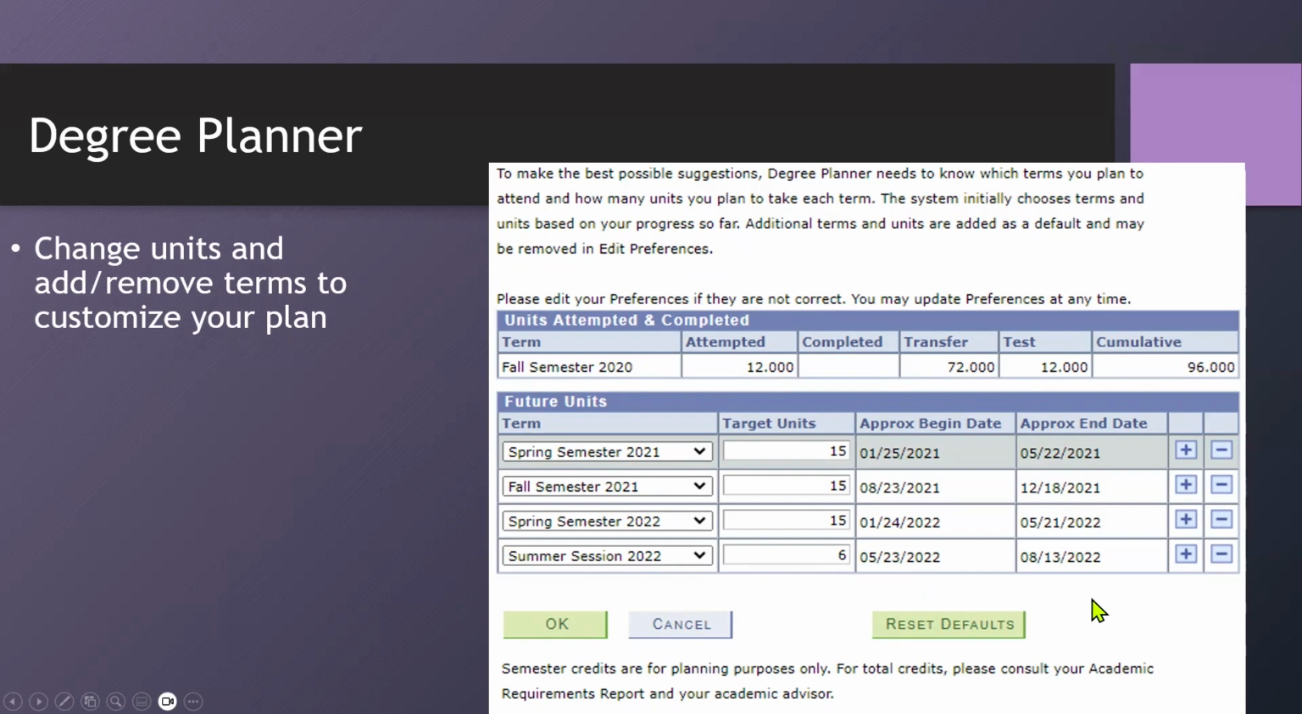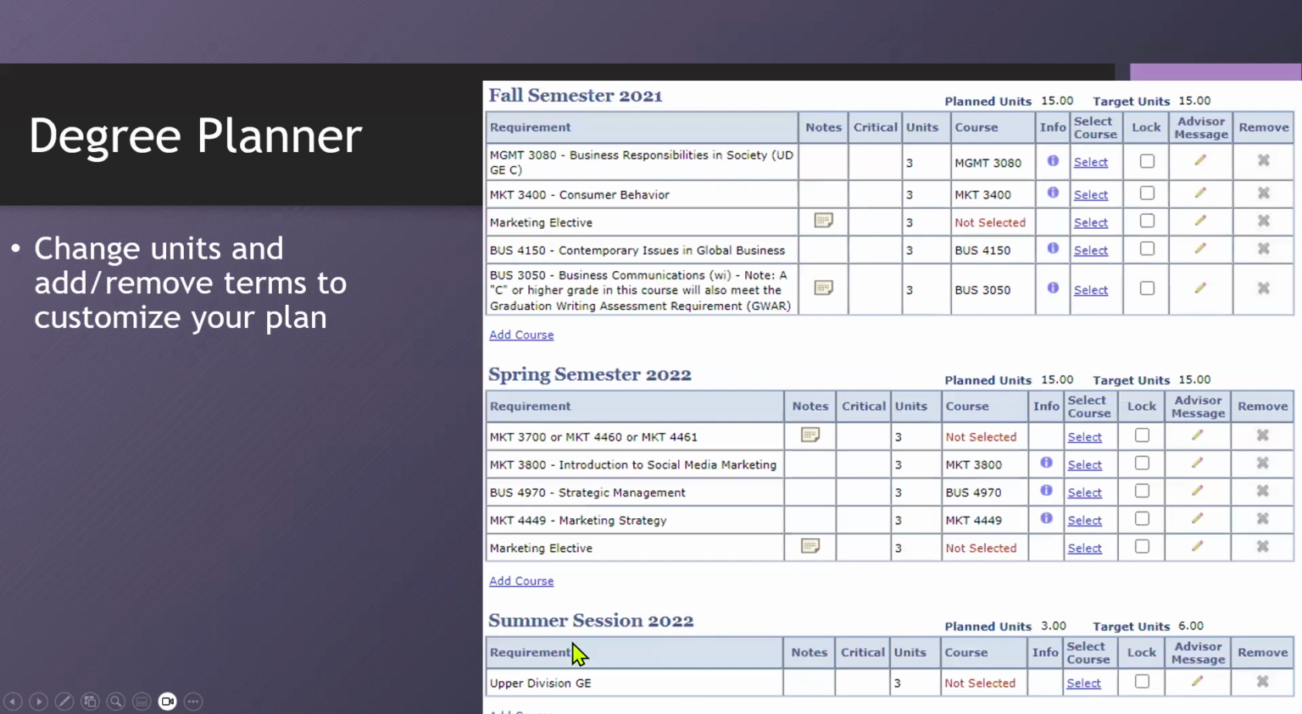So I'm going to click on OK, and it's going to regenerate the roadmap, and it's just going to put that upper division GE in there. As you can see here, we added a summer term. We targeted 6, but it knows that we only needed 1 more. So keep that in mind. That's how you can customize your degree planner.